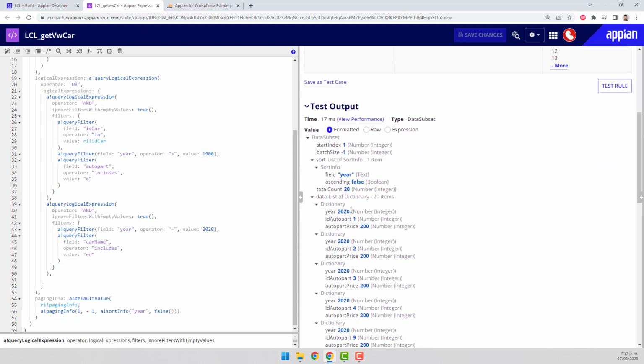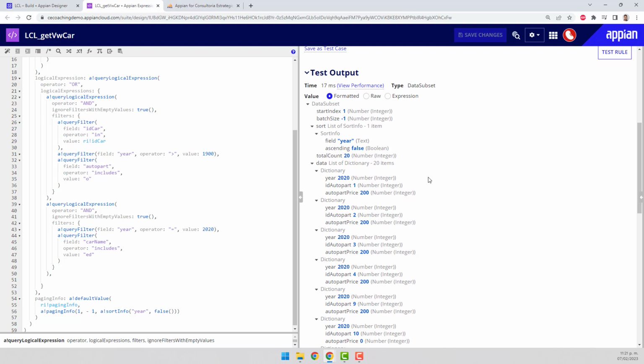When clicking on test we can see that it brings us 20 results, and they are grouped by the columns that we pass as parameter.